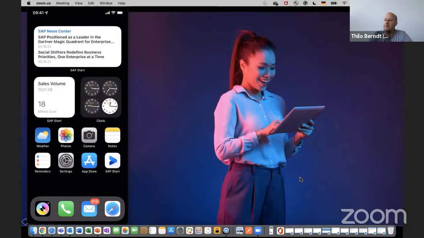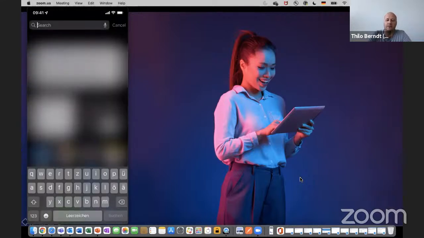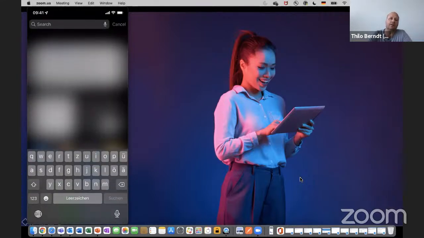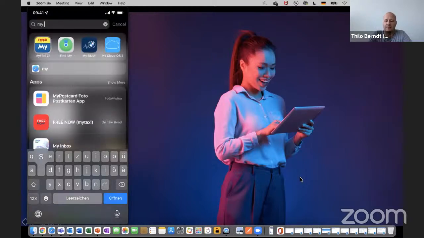Now let's say I'm waiting in the waiting area in the lobby of my customer, waiting for the CFO, who was a little bit delayed. And now I want to make use of this idle time, and I want to check my sales orders that are assigned to me. And I can now leverage the Apple search, or also called the Apple Spotlight search. I just pull down on my iPhone, and I know the sales order app very well by heart. So I can just type in my sales order.